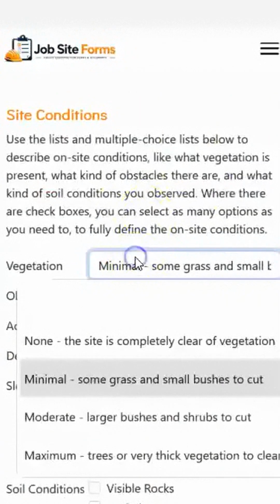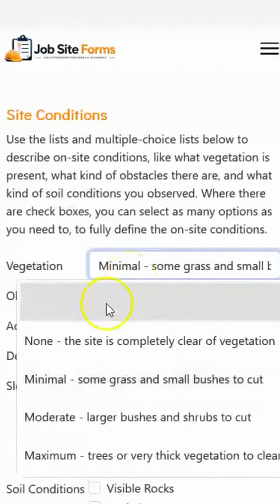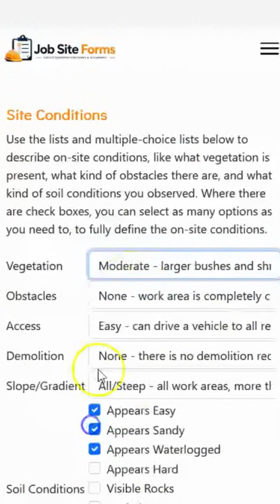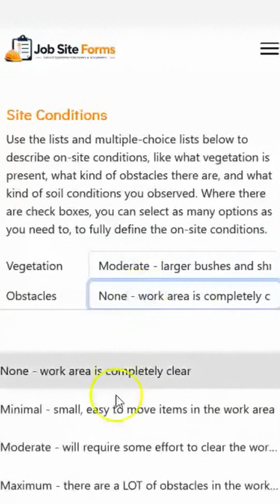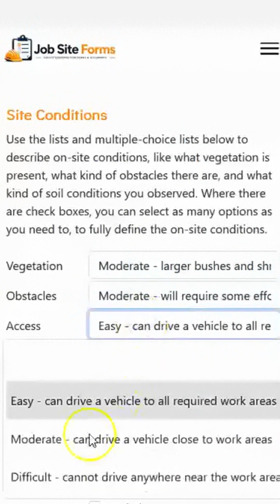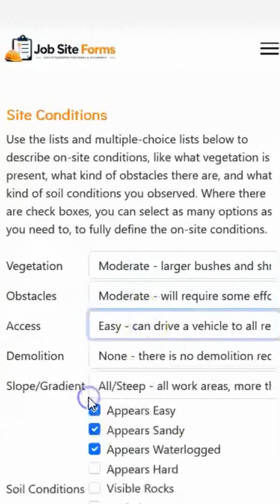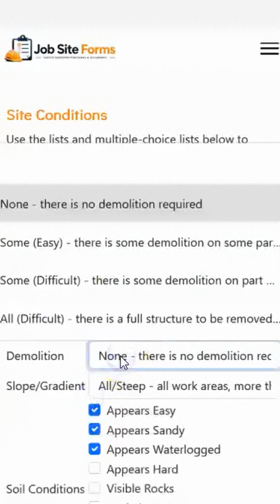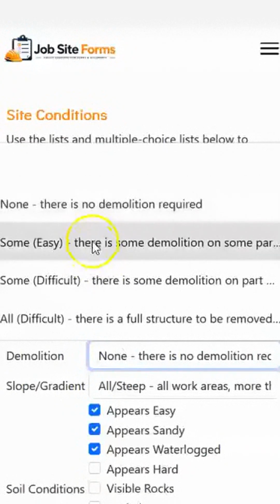Now we've got a bunch of pre-set up information that you would just select from the drop-down list. So let's say moderate, and then obstacles, work area, let's say moderate there as well. Access, easy, can drive a vehicle to all required work. And this just is stuff that would be commonly required information for a job like this. And we put it all into a form so that you won't ever forget any parts of it.